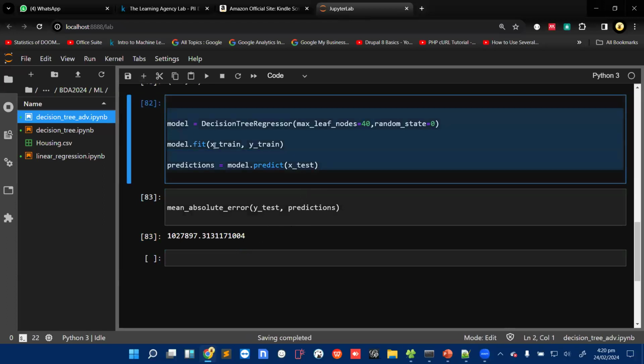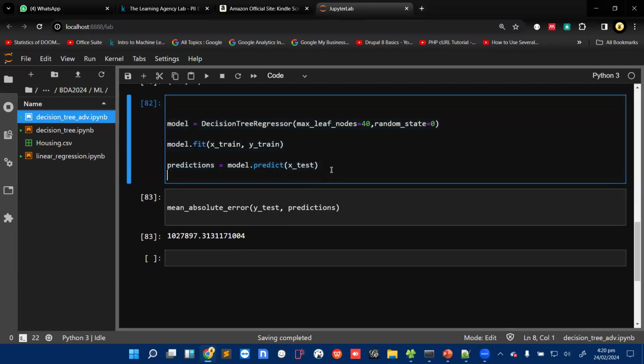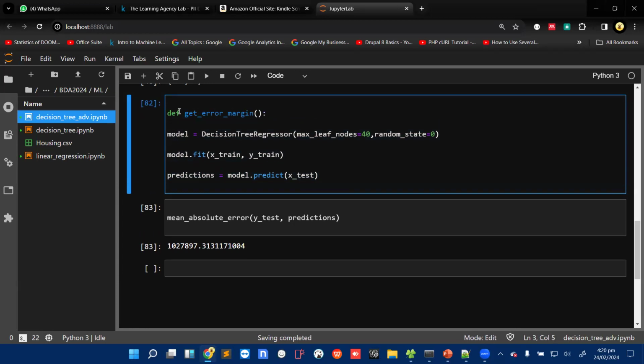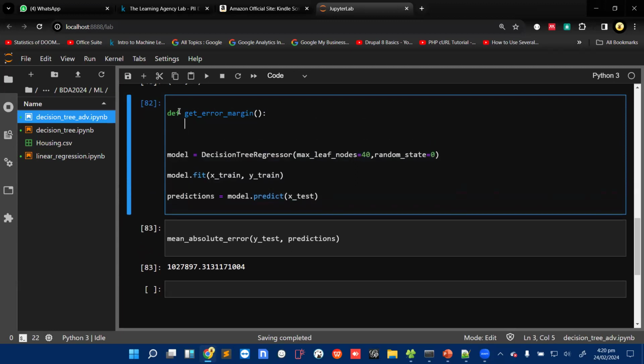So this is the code we are interested in, isn't it? Can't we build a function around this one? Define, maybe, get error margin. Do you remember how to create functions? I hope you remember.